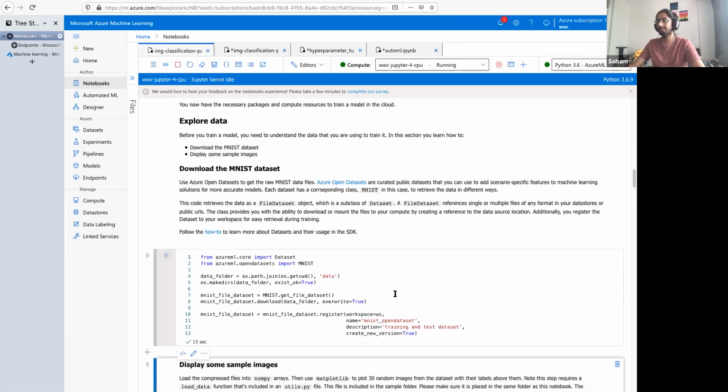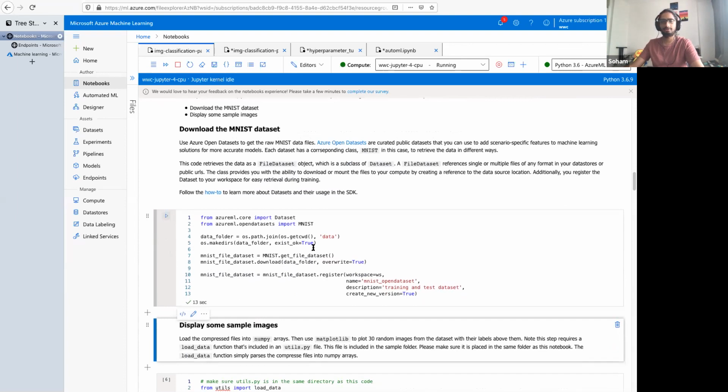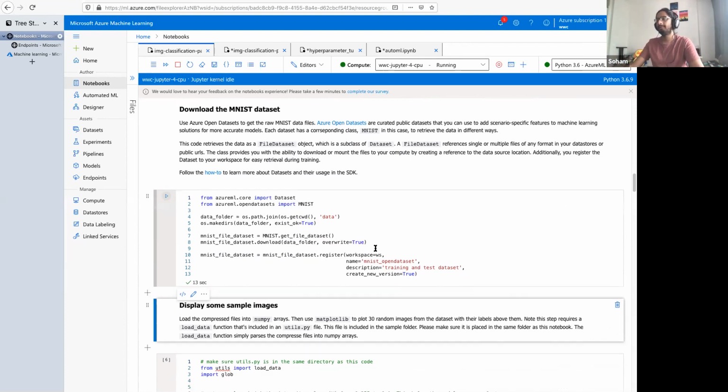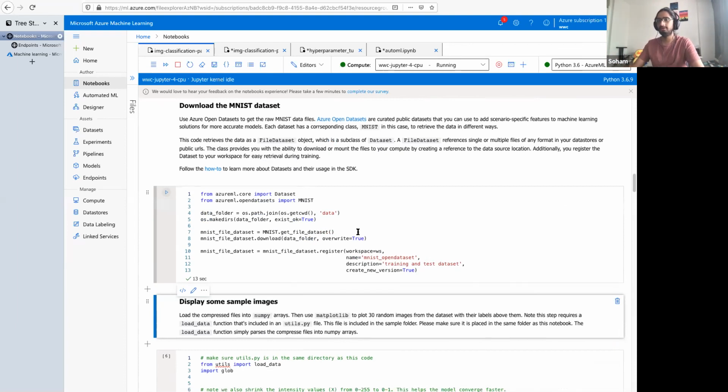We first fetch the data. This is a sample project, so we are fetching our data from Azure's open data sets, which has a few data sets. It has some classification and some regression data sets as well. Remember I talked about data versioning. This is how you can register your data set to your workspace. That will track your data throughout the experiments, and it will also track different versions of your data.